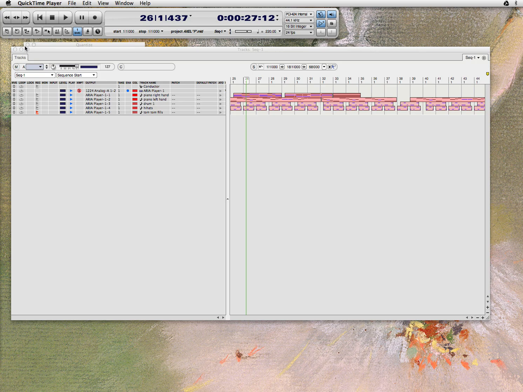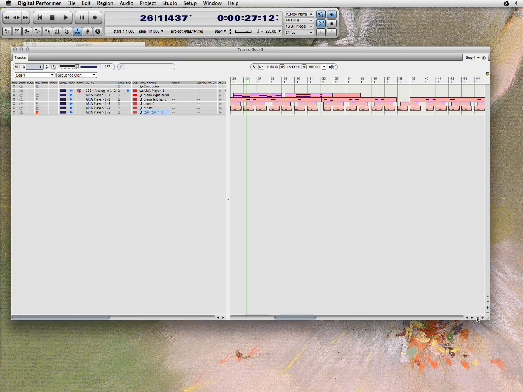Welcome back to our Axel F. This is Digital Performer Lesson 2, Part 3, and we've just entered in all the parts and pieces to this. We have our piece, and we're left at measure 26.